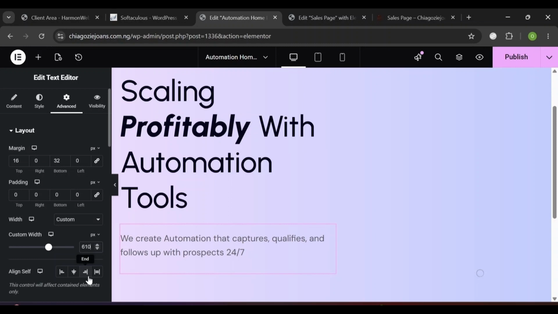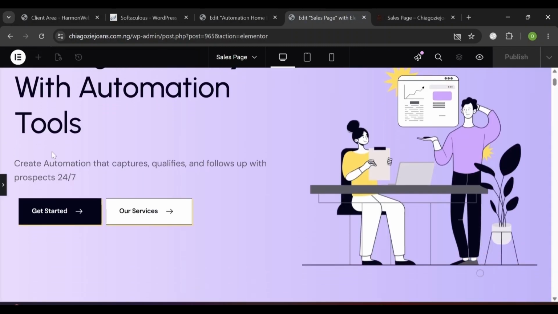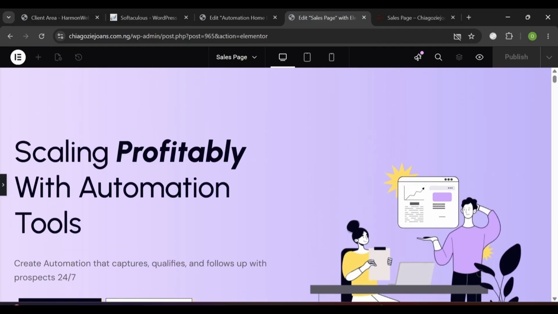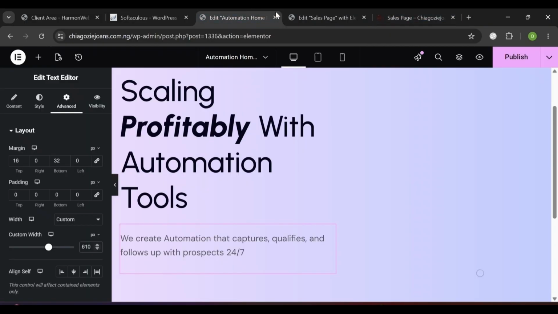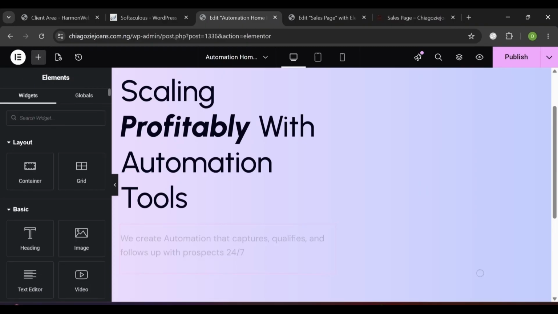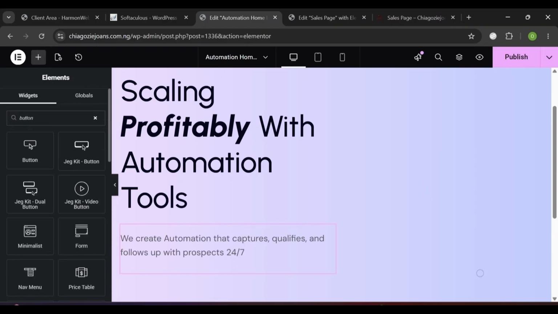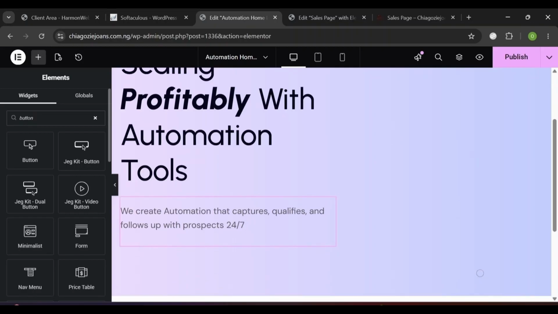Now let's add a button. Let's add a button to this container. This is the button we are using here. Now to add a button, we can click on this add elements. So you can search for button. Okay, there are different buttons here. For instance, you can add this Elementor button, drag and drop it here.